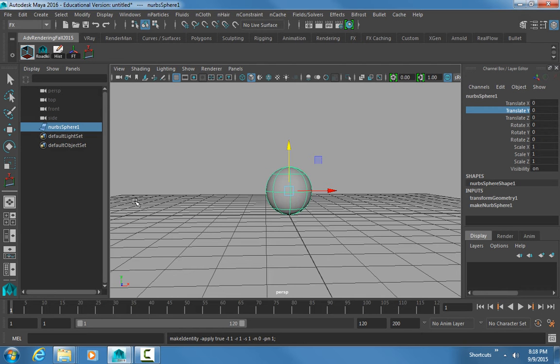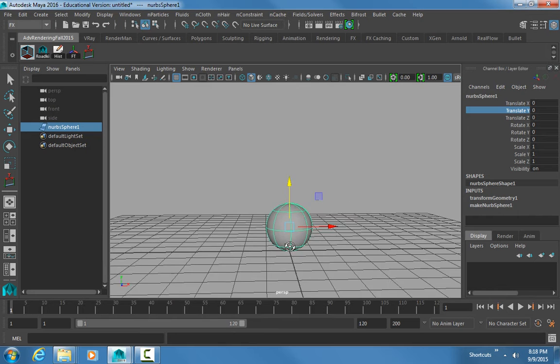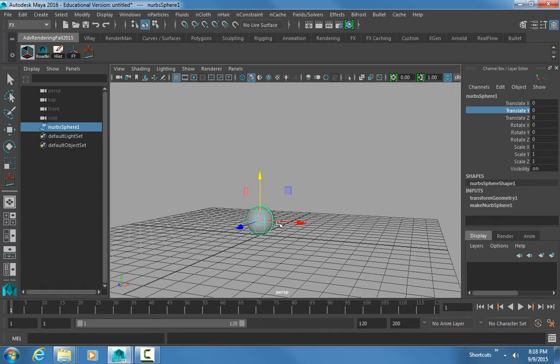So now that we have this, we're going to make him just bounce. That's all we want him to do. Okay, so we're going to focus in on one attribute at a time.